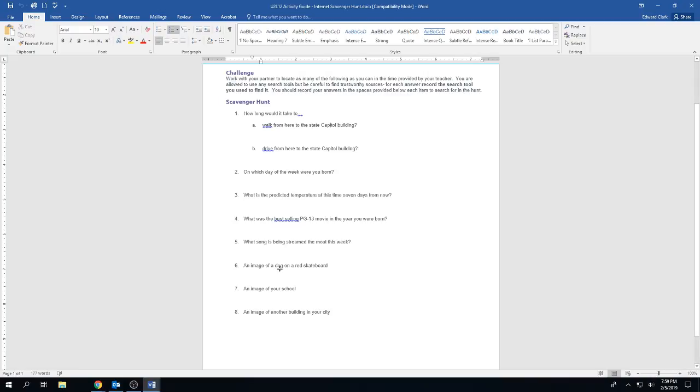Okay, an image of a dog on a red skateboard. Okay, you might have found that. Okay, but make sure that that is actually that person's picture. So just little things like that. An image of your school, that one should be pretty easy to find. An image of another building in your city. Okay, unless you know that building is actually in your city because you've seen it in person, can you trust that that source has actually taken that picture of that building from your city?